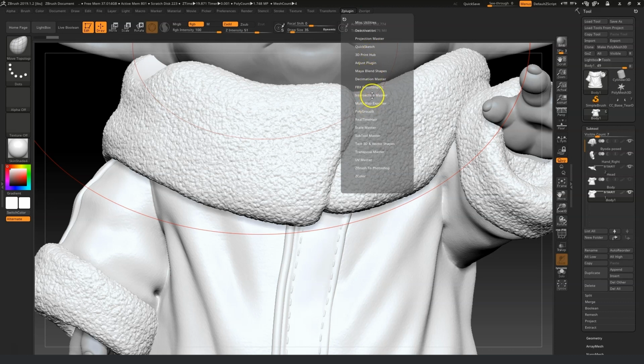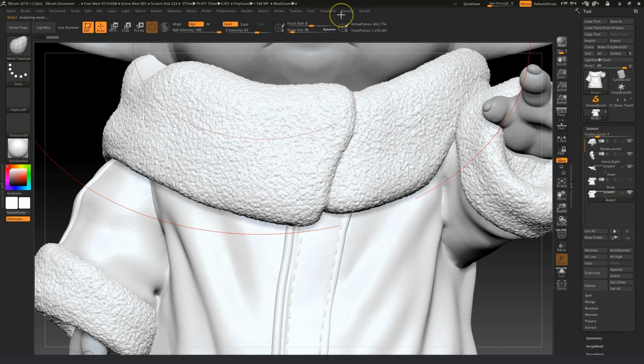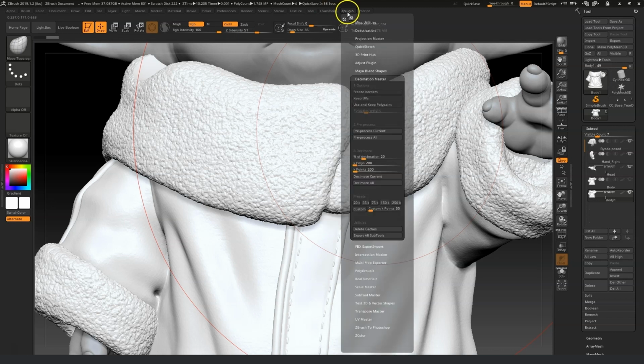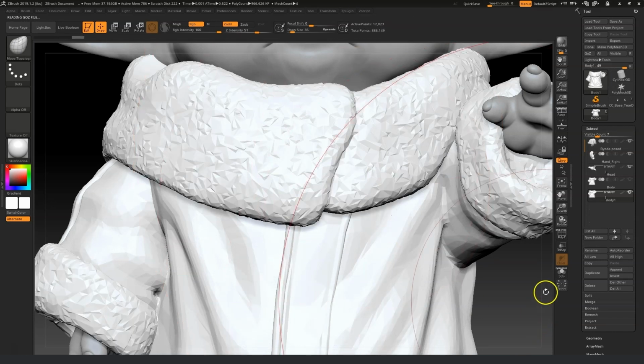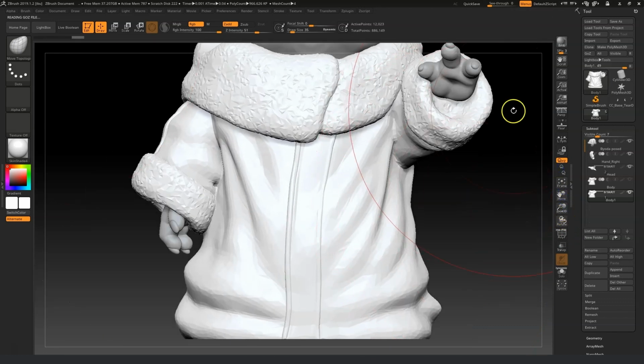So plugins, Decimation Master, pre-process current. I'm going to get this really low and try and make something from it. You want to kind of mirror the arms and get them in a T-pose. So there we go. Let's bring this all the way down to about 2%. That's my current. That's fine. That'll do for now.